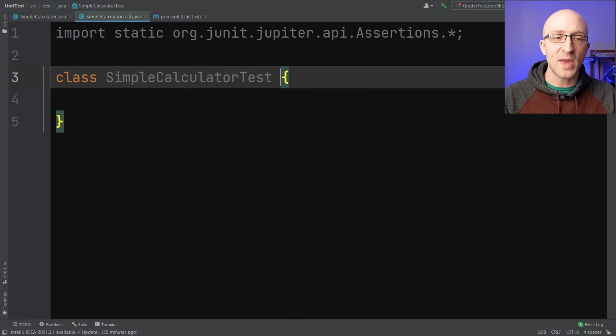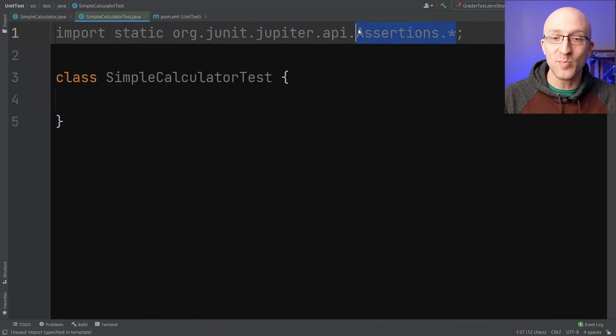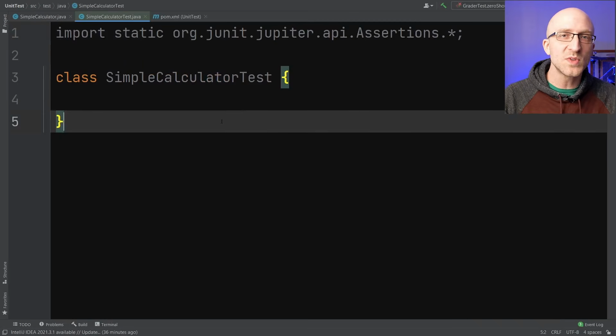What that will do is automatically create a test class for you. You can see at the top here that it automatically imported everything in this assertions package, and we'll talk more about that later. Also, it's important to note exactly where it created this test file.